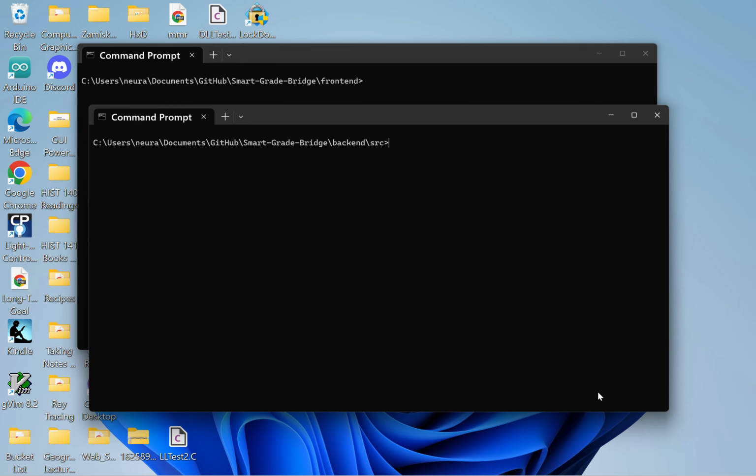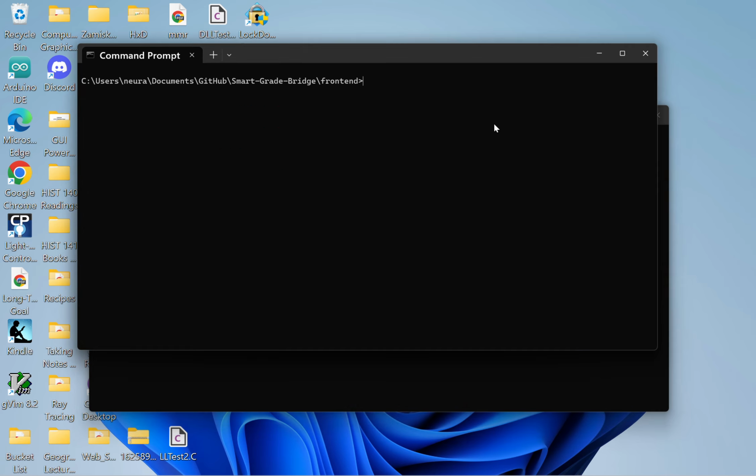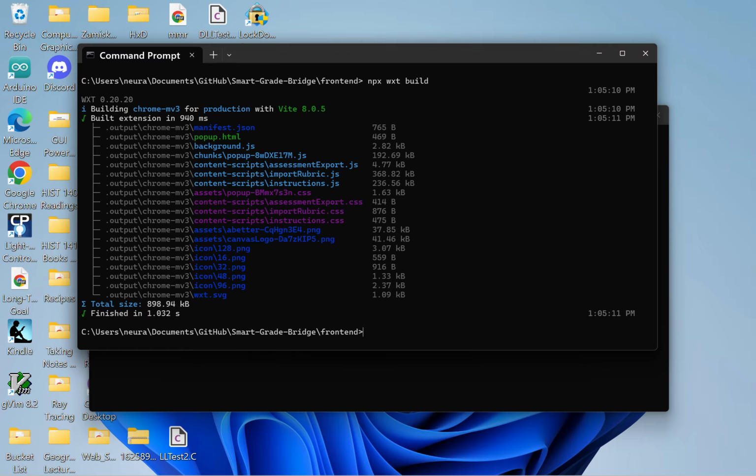So if we come into Smart Grade Bridge backend source, we're going to type in python app.py, and this will start running the backend server. And then in the front end, we need the instructor to type in npx wxt build. And then we need them to type in npx wxt.